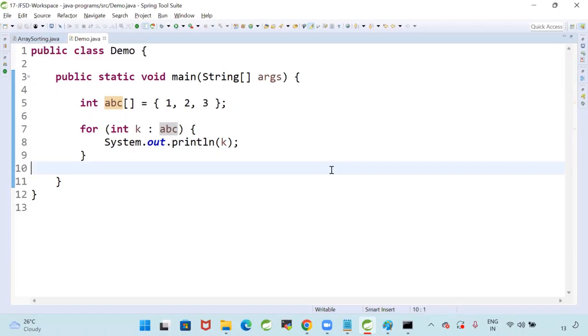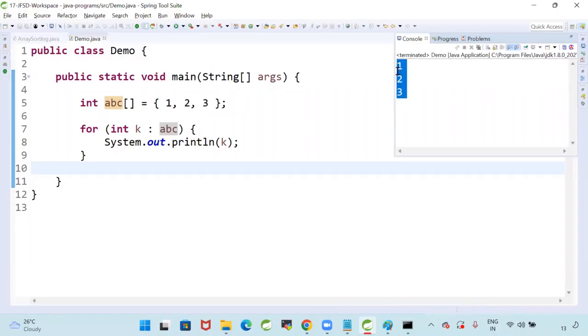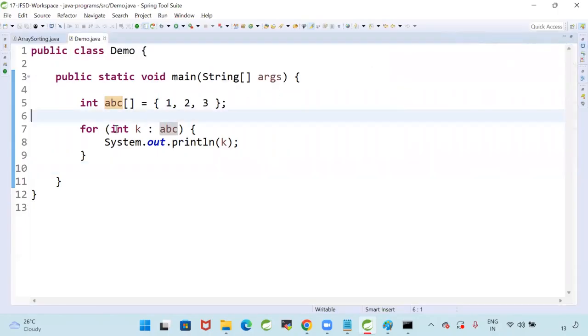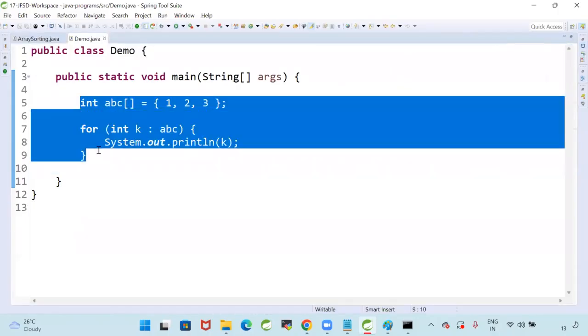What is the name of the loop? For each. That means for each element, the loop is going to execute. Let's run this program. Am I able to get all the three elements? Yes, that's fine. So let me comment it.